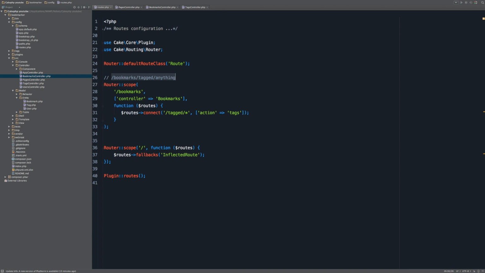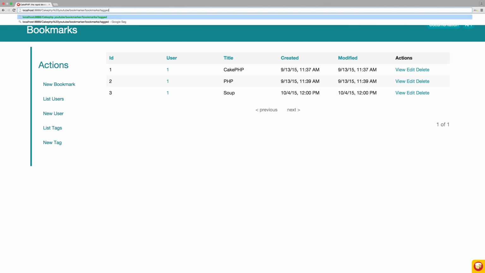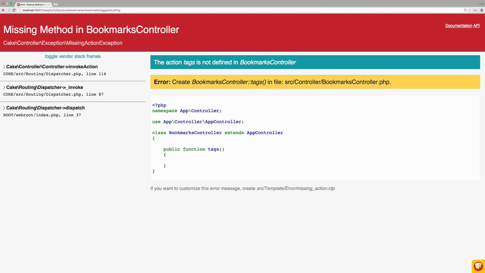So let's try and fire it up. So here we have the application, and remember I said we could write bookmarks/tagged/ well, pretty much anything. I'm going to go into this, and whoops, it says missing method in bookmarks controller. Well, that makes a lot of sense. The action tags is not defined in the bookmarks controller. Right, we said we wanted to use the tags method in the bookmarks controller, but we haven't implemented it yet.